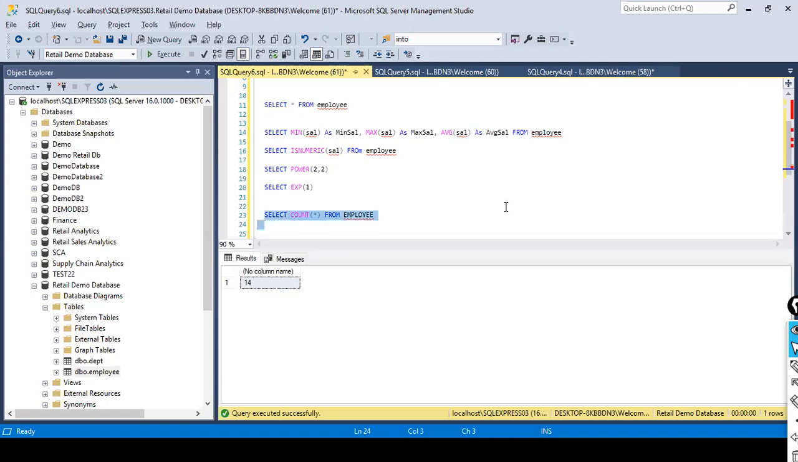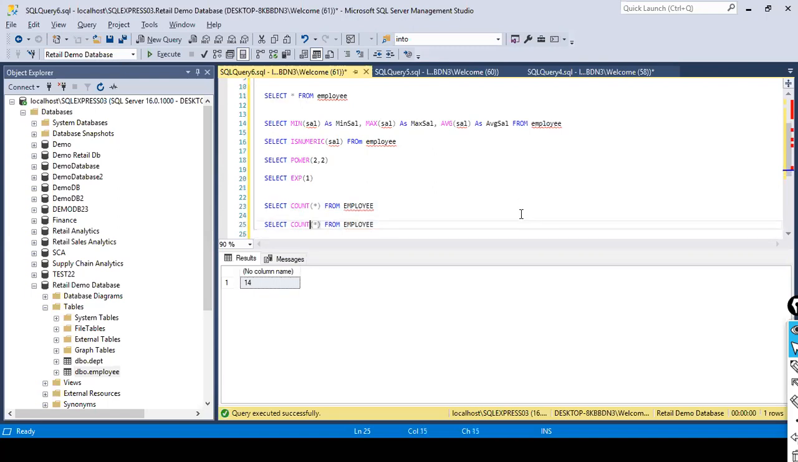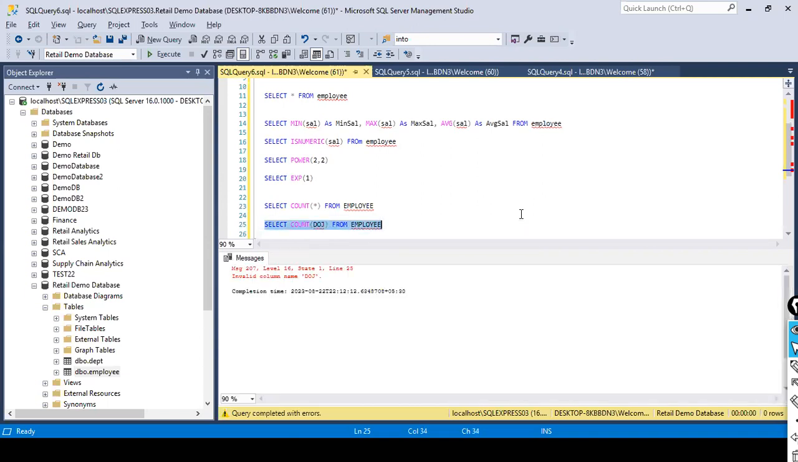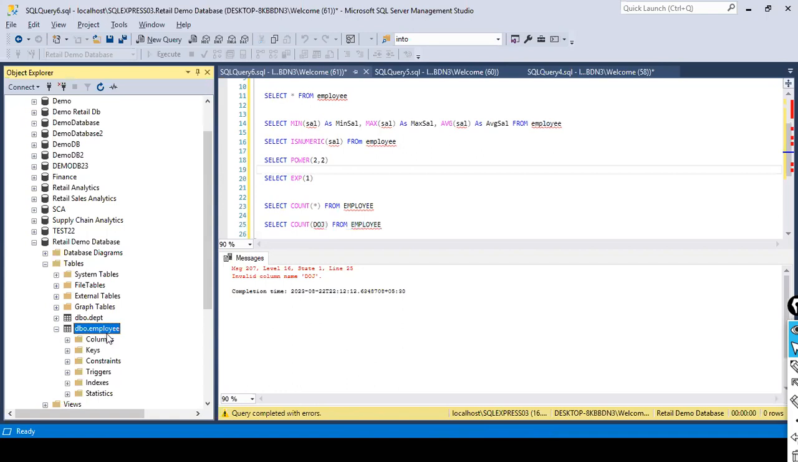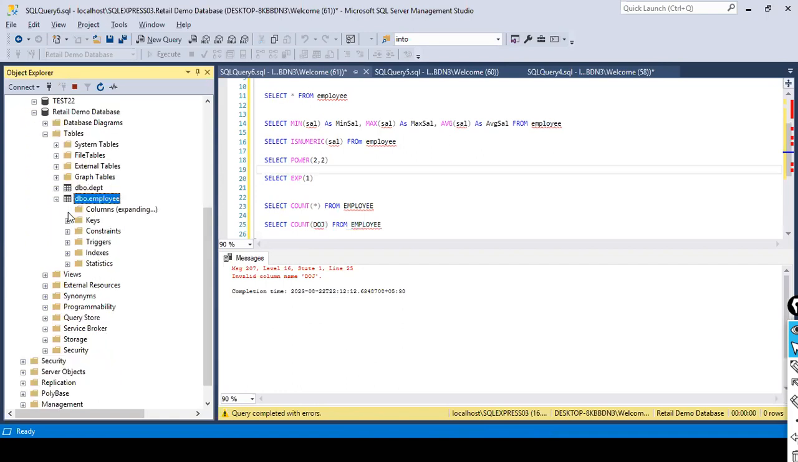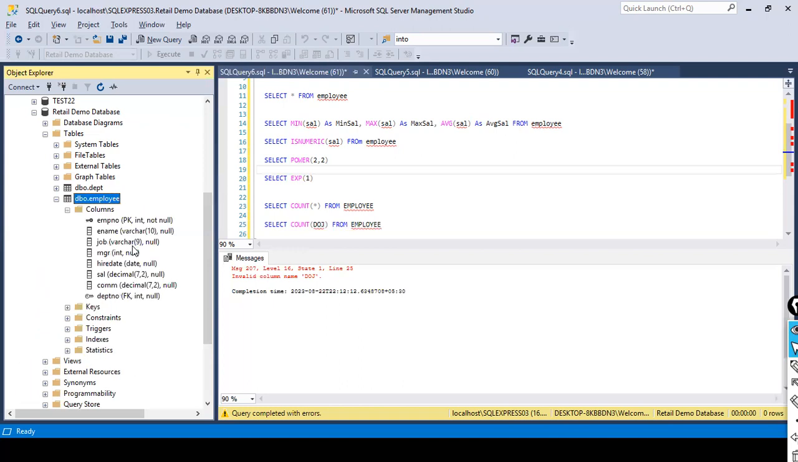Select count of, for example, the salary. What else do we have? The date of joining, right? Date of joining from employee. And if you want to see the columns, you can click on the plus sign next to the employee table, and then click on columns, and you will find the date of joining is not there. Job, manager, salary, comm, and job.